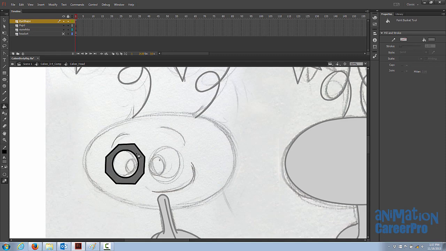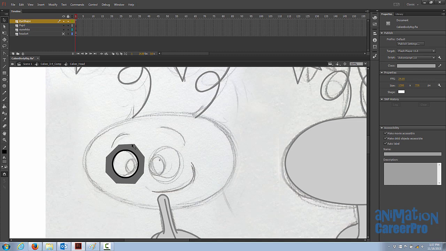And we'll give that a fill. Just fill it with some gray. And we'll get rid of the line work. Just double click on the line work and hit delete on your keyboard.